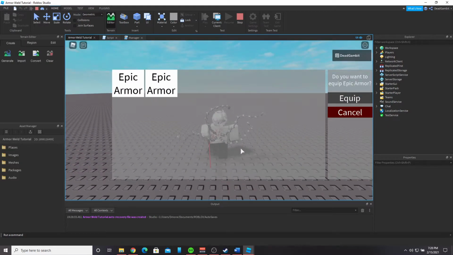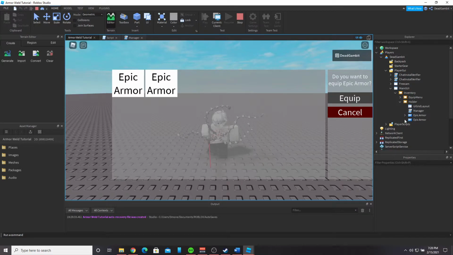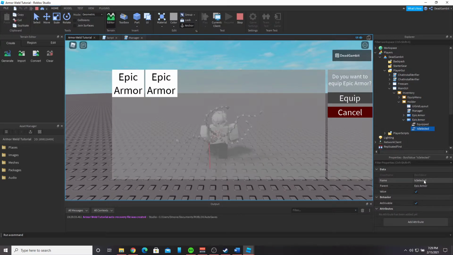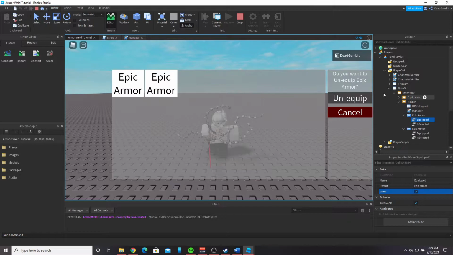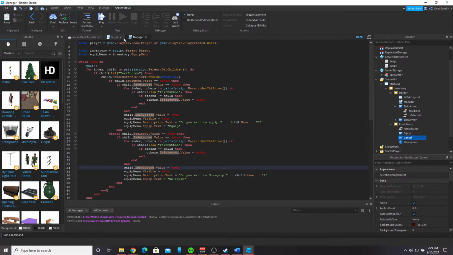Okay, do you want to equip the epic armor? Do you want to equip the epic armor? And if I go into my GUI, and if I were to set this armor as being equipped, and I click on it, then it'll ask, do you want to unequip epic armor? And it will say unequip. I got that.